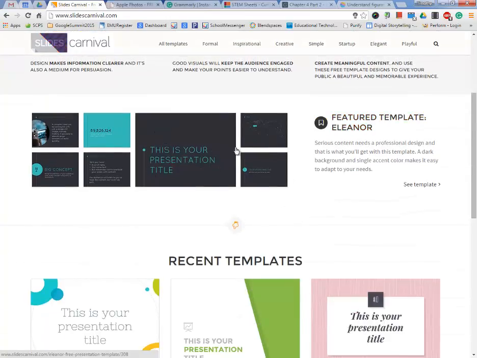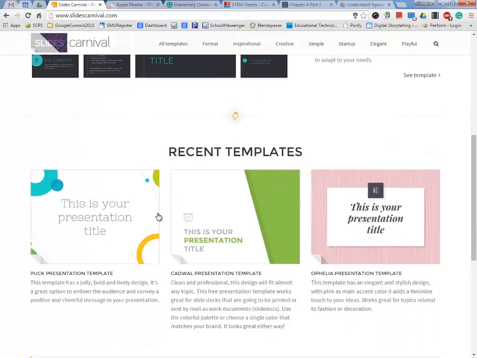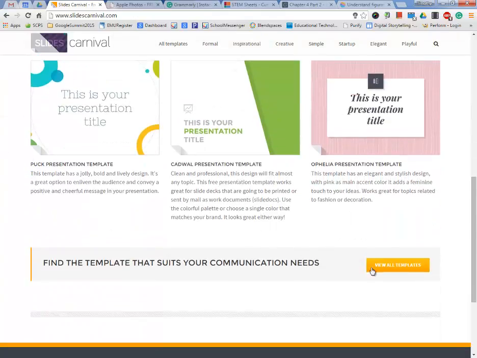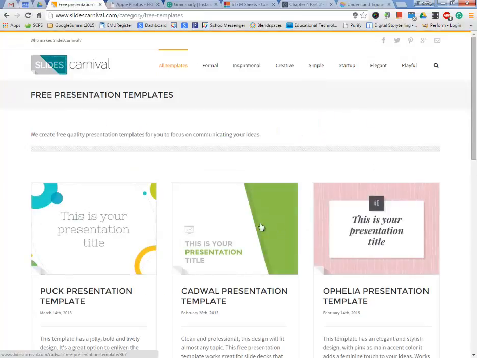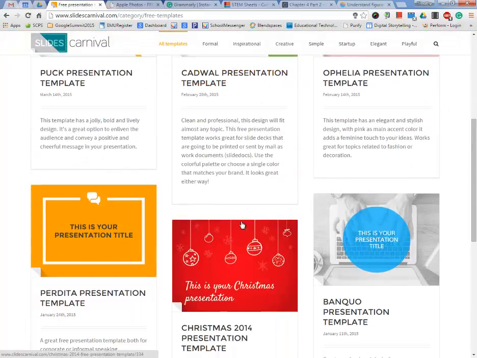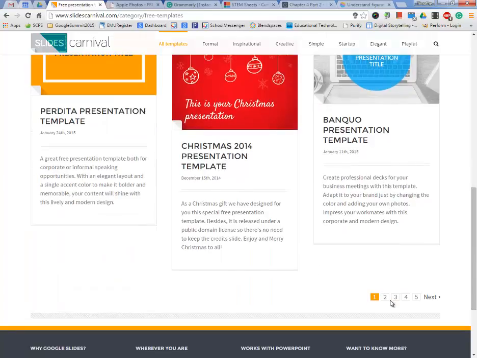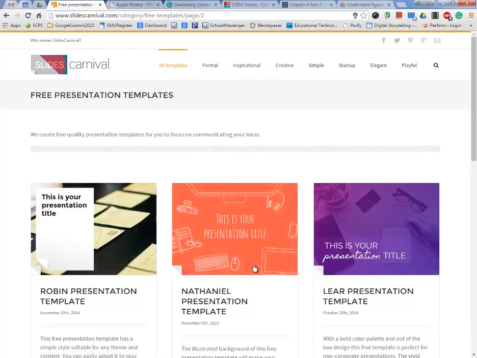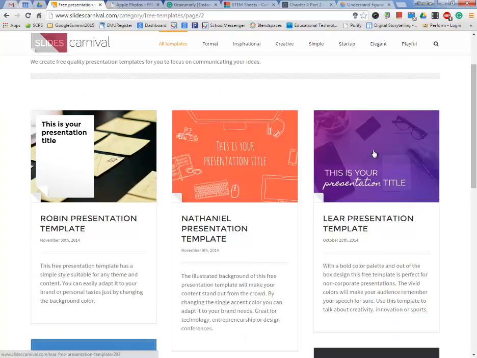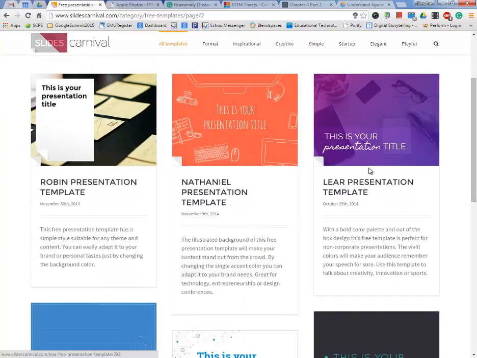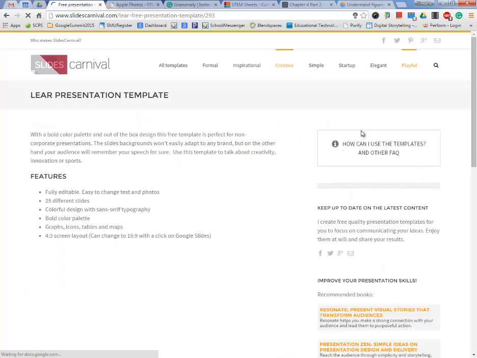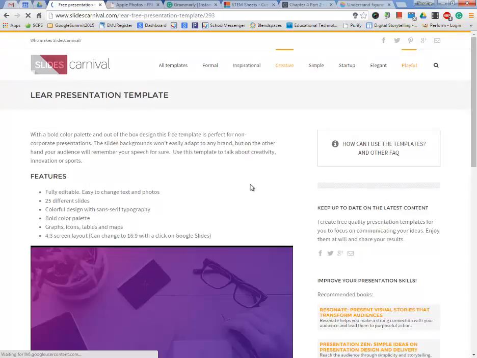They always have a featured template. It's called Eleanor. And here are some recent templates that have been added. But if I go down here and view all templates, you'll see the different templates that this site offers. And again, there are several pages of them, so I can go through and look at various ones. But say, for example, I like this one here that's got purple and white. If I click on it, it's called the Lear Presentation Template.